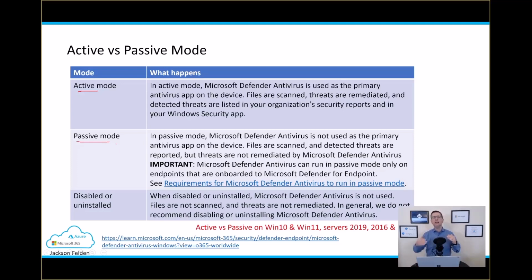This is why the idea, as I quickly explained, is to onboard as passive, which means the other AV is still the master in terms of doing the protection. Then we switch Defender to active, and later on we remove the third-party AV. Okay, that is the best practice from Microsoft.